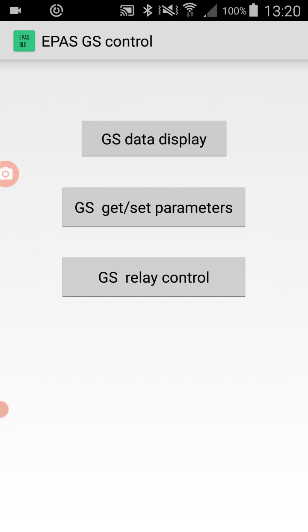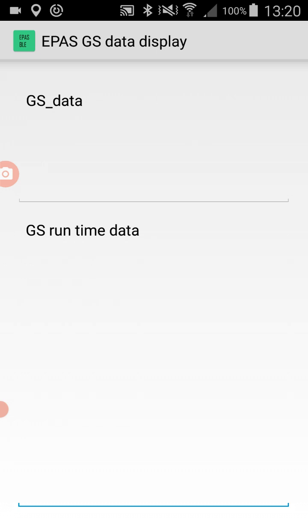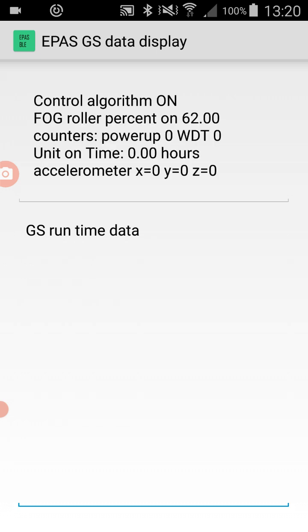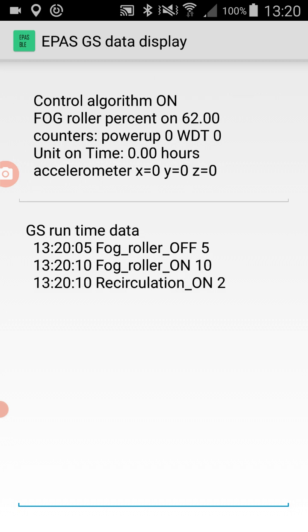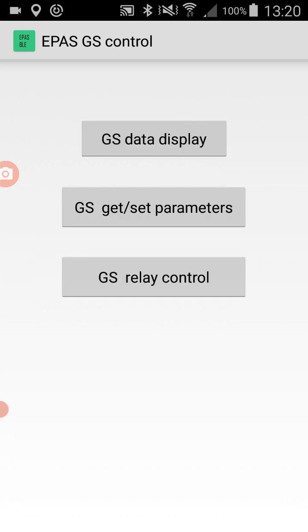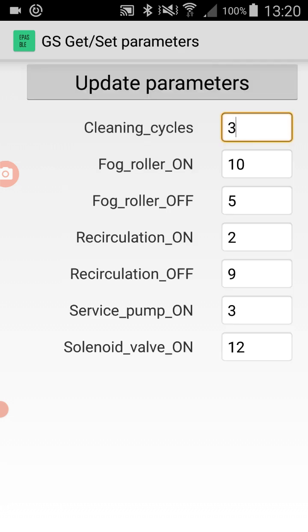Here it shows the data display of the GS unit. It shows fog roller off for 5 seconds, on for 5 seconds, recirculation on for 2 seconds, off for 9 seconds, etc. We can change these values by going into GS get set parameters.